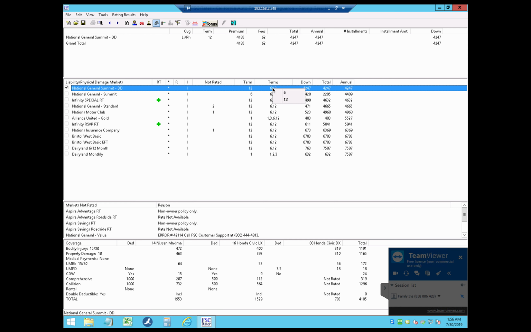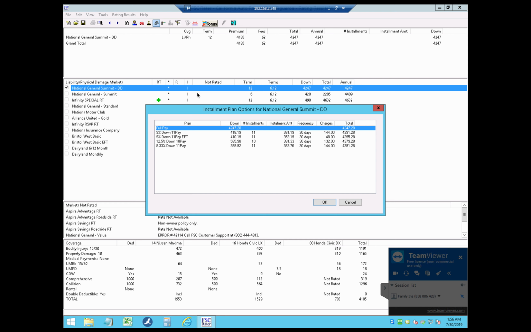Now if they wanted to pay the policy in full for the whole year, you could go under the term, right click, and select either the 6 or the 12 month, and it gives you the options for 12 months. Now there's a few companies that only offer 6-month policies, and there's a few companies that offer a 12-month policy. So in this case, it gives you a premium of $42.47 or monthly payments of $361 with submission of $418. So there's different plans based on the amount requested and also the amount for the monthly payment that they offer.